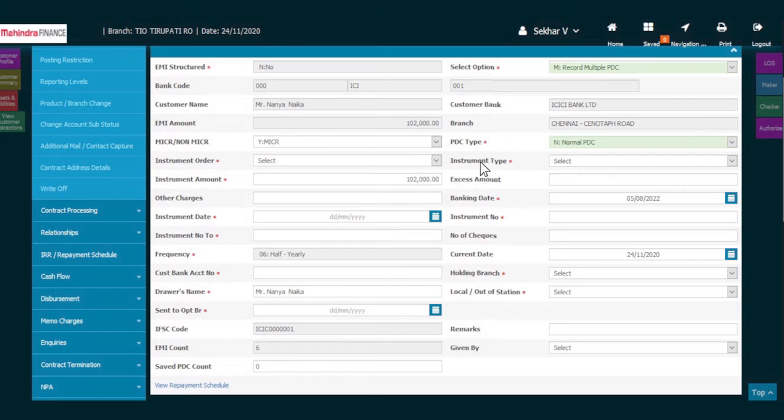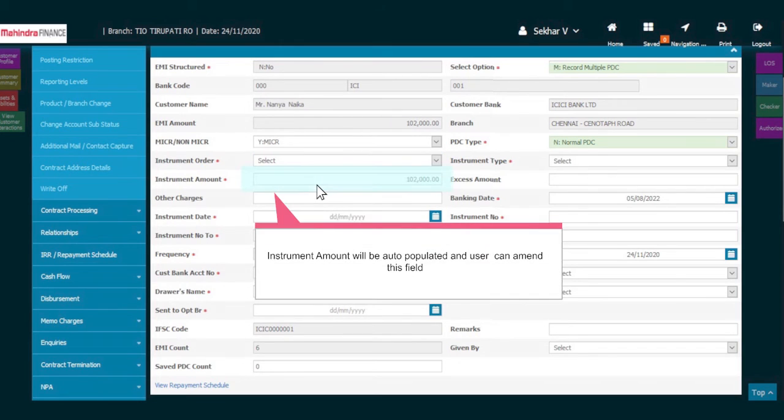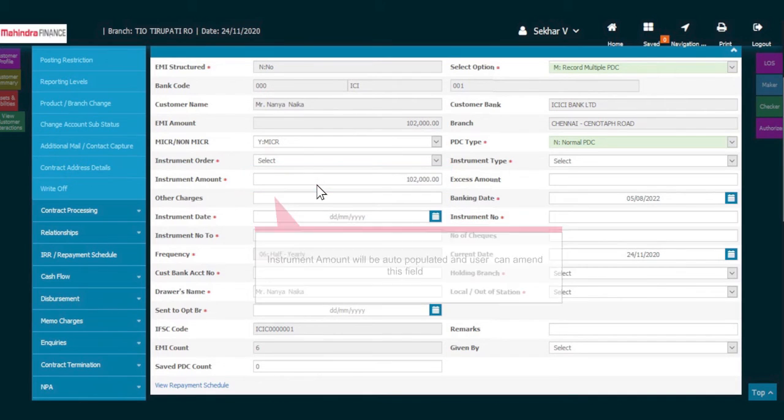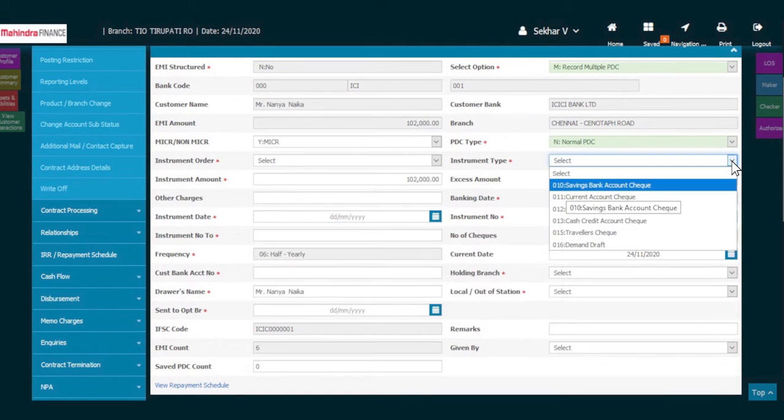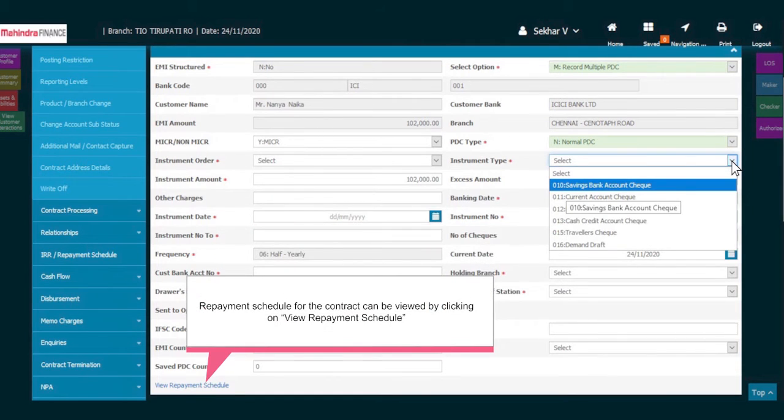Select instrument order, instrument type. Instrument amount will be auto-populated and user can amend this field. Ensure that all fields marked in asterisks are filled. Repayment schedule for the contract can be viewed by clicking on View Repayment Schedule.